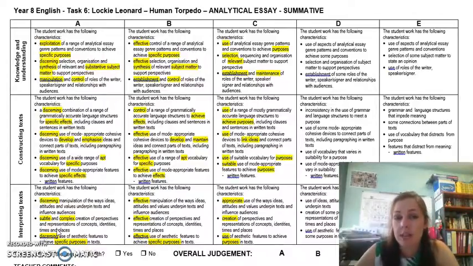If you're mentioning the name Lockie Leonard, it needs to be in italics. And after you mentioned Tim Winton in the first instance, thereafter you refer to the author by their surname only. So the difference between an A, B, and a C is the discerning use for specific purposes, an effective use for specific purposes, and then just a use of for purposes.